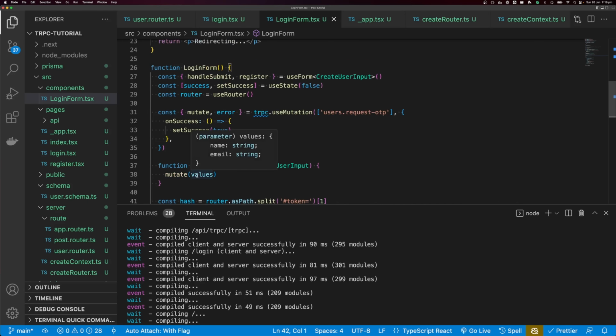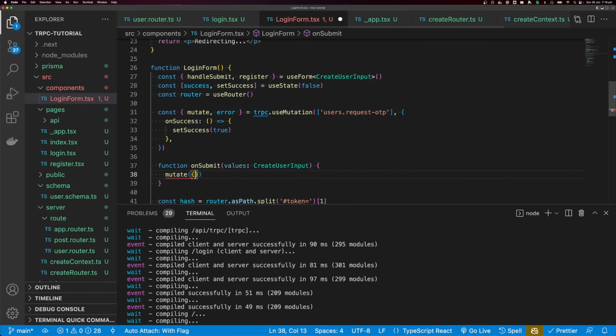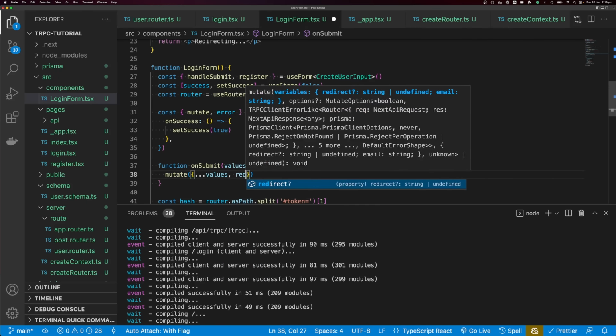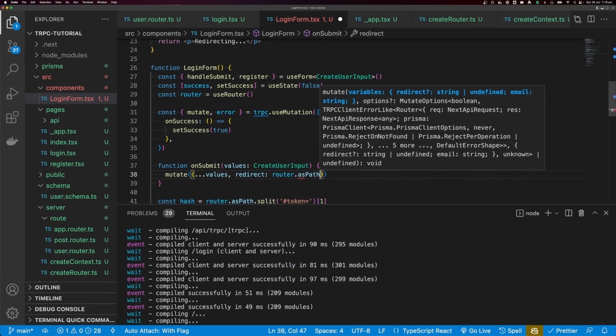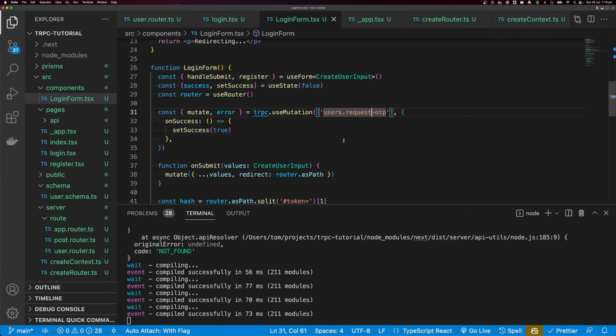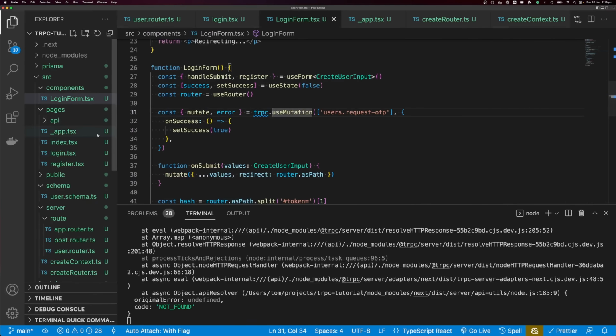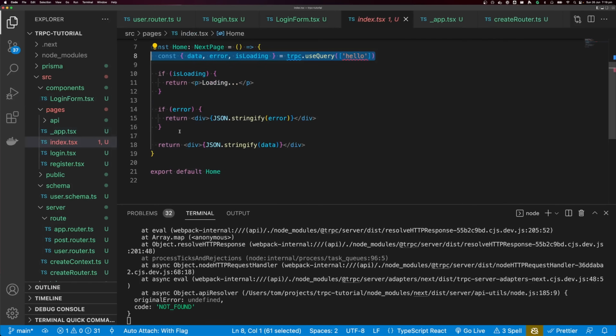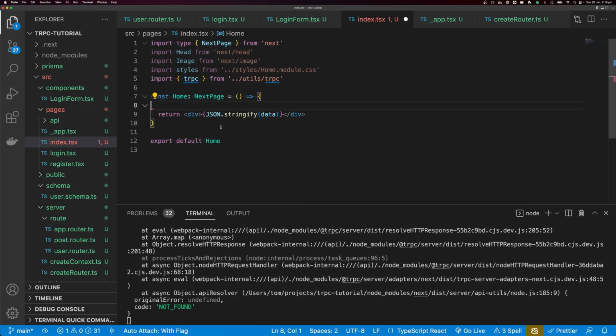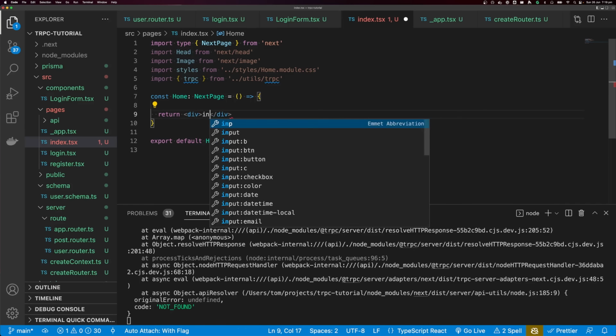In our onSubmit handler for login, I'm just going to spread out our values, and redirect is router.asPath. So now we can render this login form on any page, and we're going to get redirected back to that page when we log in. On our index page here, we're using this query for hello, which no longer exists, so we're getting some errors. I'm just going to remove all of this, and then print out index.